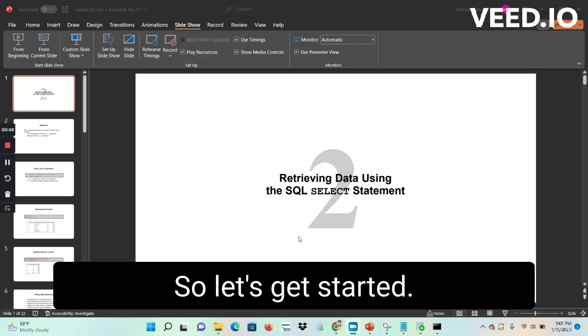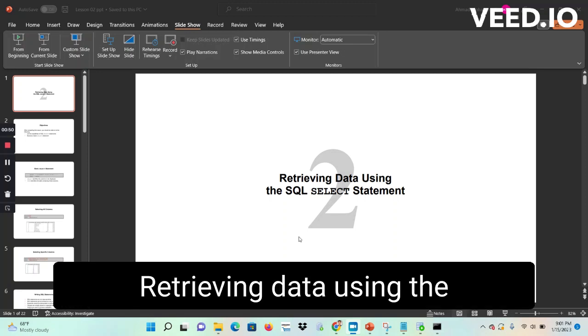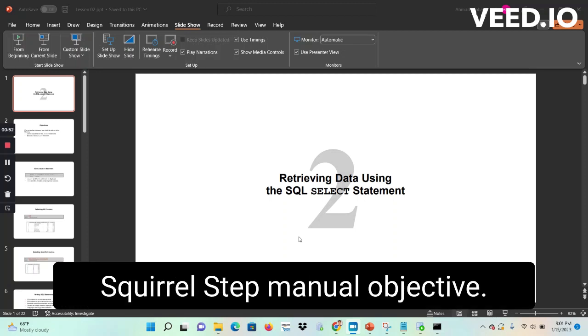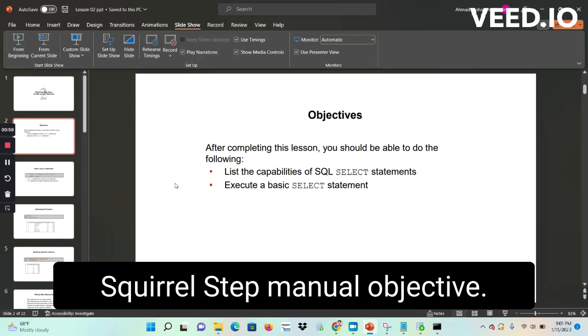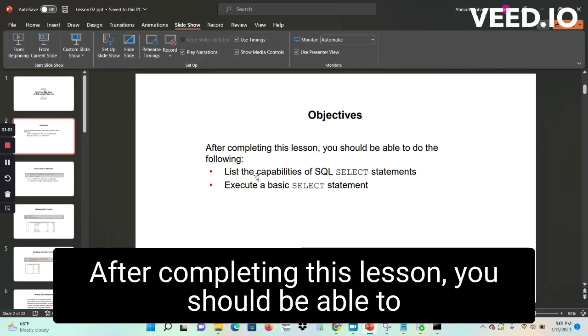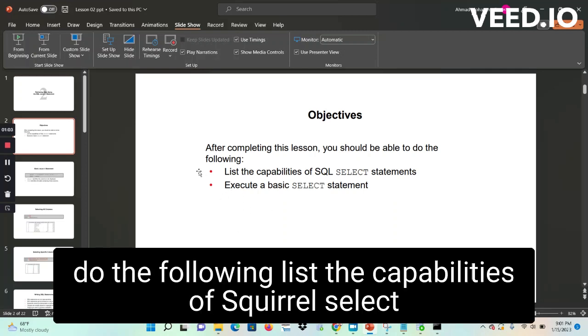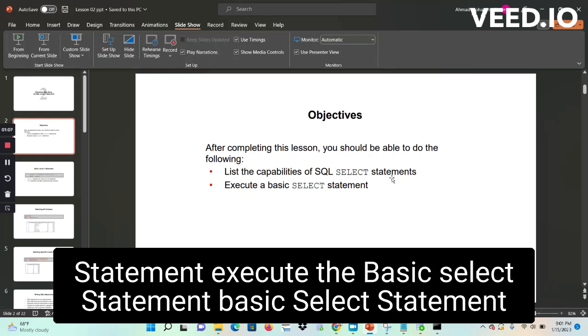So let's get started. Retrieving data using the SQL statement. Objective. After completing this lesson, you should be able to do the following: list the capabilities of the SQL select statement, and execute the basic select statement.